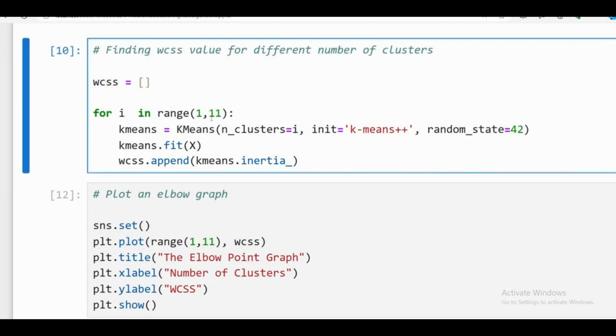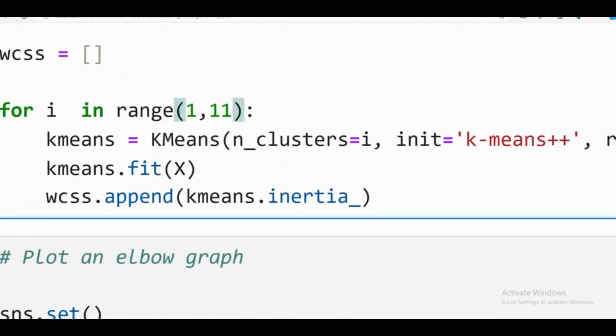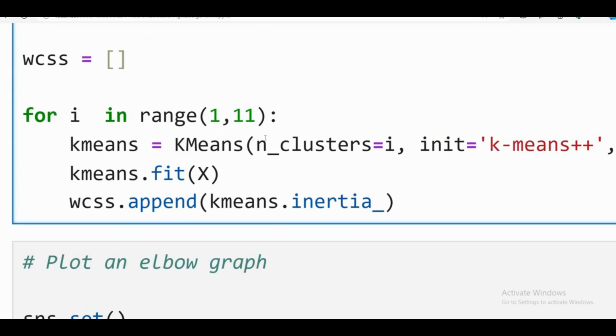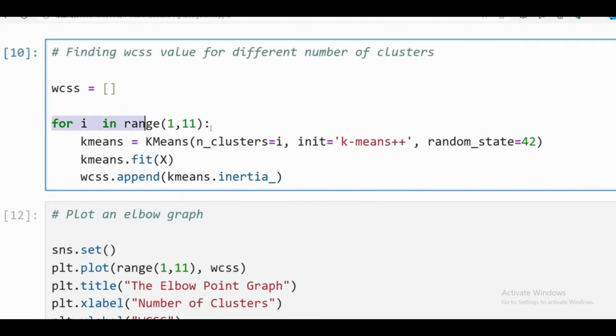So we'll make a for loop here, for i in range 1 to 11. This will take the value from 1 to 10. That means we will search for the number of clusters from 1 to 10 that has minimum WCSS value. So this loop iterates from 1 to 10.